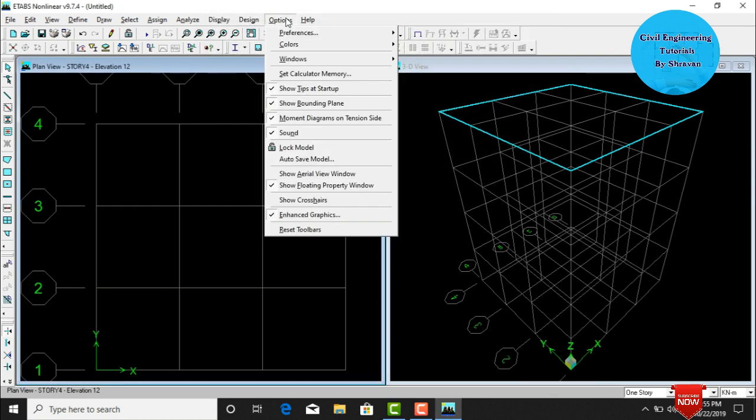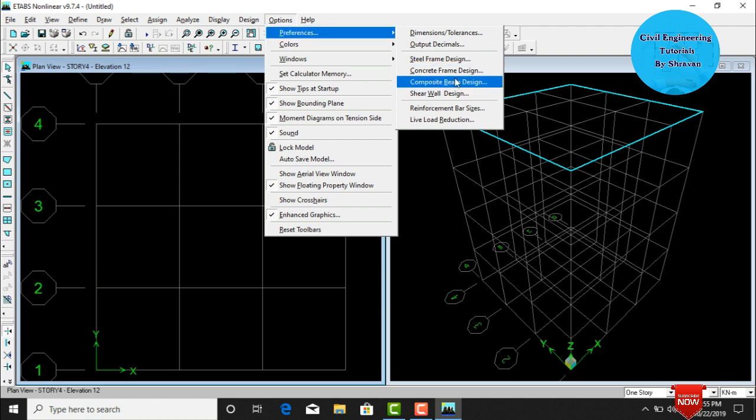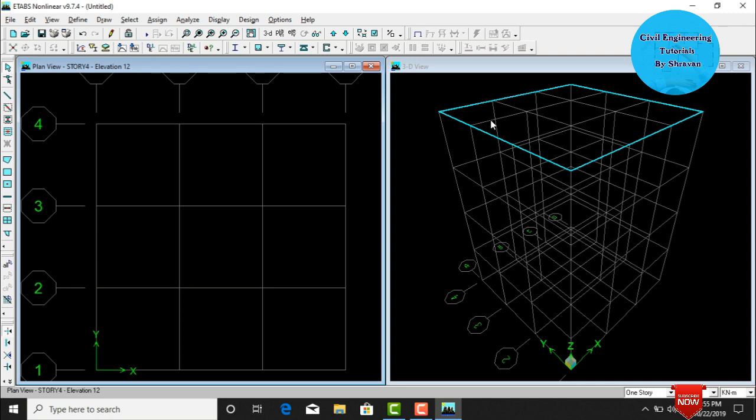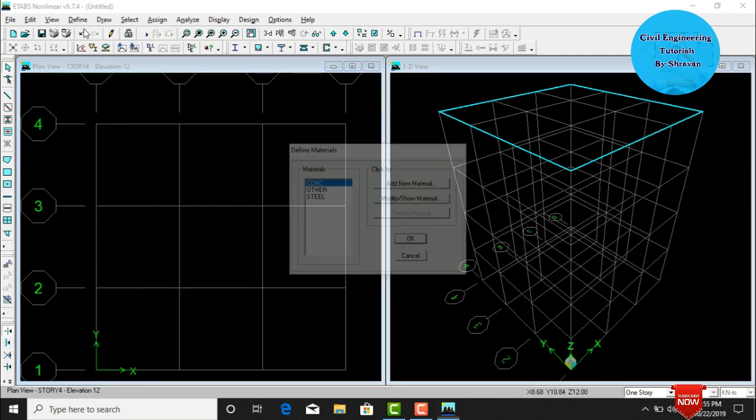After that, click on options again, click on preference again, click on concrete frame design. Here we need to select the Indian code. Here I am changing the ACI code to Indian code IS 456 2000, click on OK. After this process is done, we need to give the grade of concrete and grade of steel for this respective G+3 building. For that, go to define option, click on material properties.